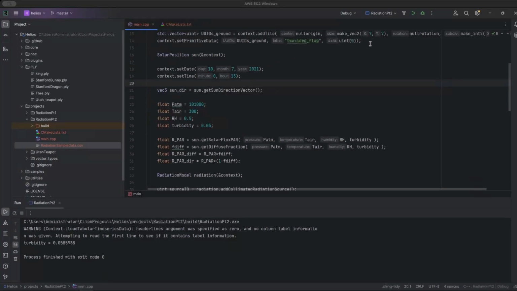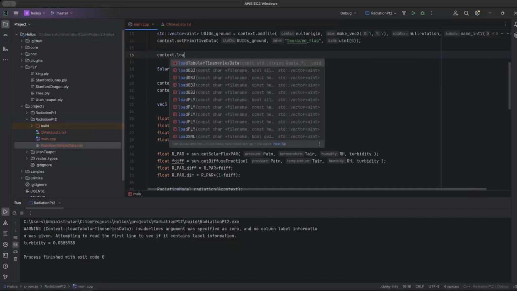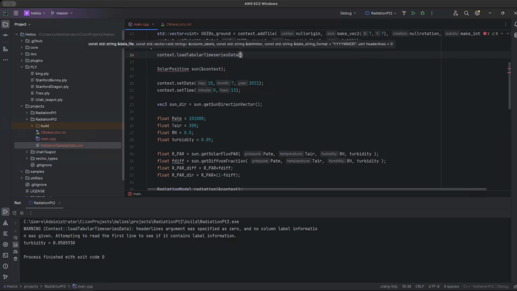Okay, let's load up that file. We can do it just right here before we initialize the solar position model. We're going to call context.load tabular time series data. And you can cross-reference this in the documentation, but our first argument is going to be the path to that data file to be loaded. Our second argument is a vector of strings that denotes the names of all of the columns. In our file, we have a header line that has strings for each of those columns, so we can specify an empty vector here if we want, or we could override that and give it a vector with specific names.